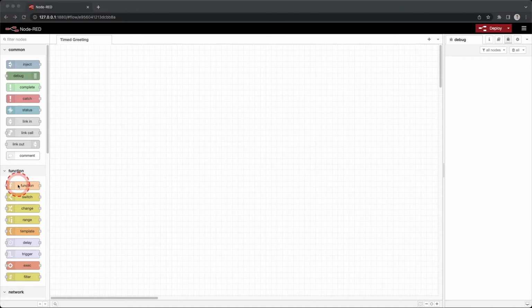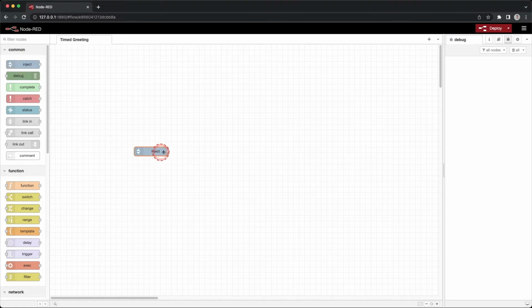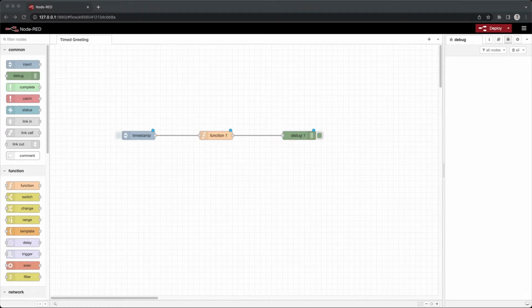In the Nodes window, select an inject node and drag it to your workspace. Next, select a function node and drag it to the workspace. Last, add a debug node to the workspace. Connect the inject node to the function node and the function node to the debug node. Double-click on the function node.